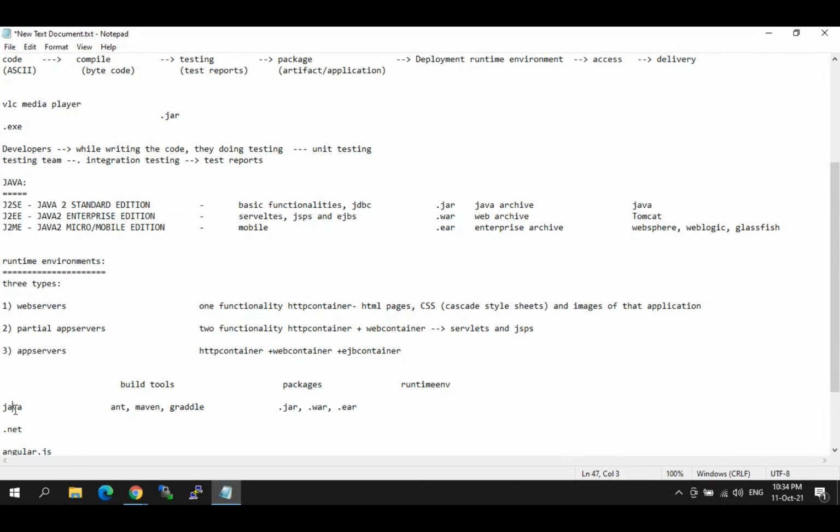So the same thing for the Java language: we are using the build tools Ant, Maven and Gradle. By using any one of the tools, you get the packages, either .jar, .war or EAR. Next, the runtime environment, as I mentioned, is either Java or Tomcat or any one of the applications like WebLogic or WebSphere. That is what we need for the Java language.